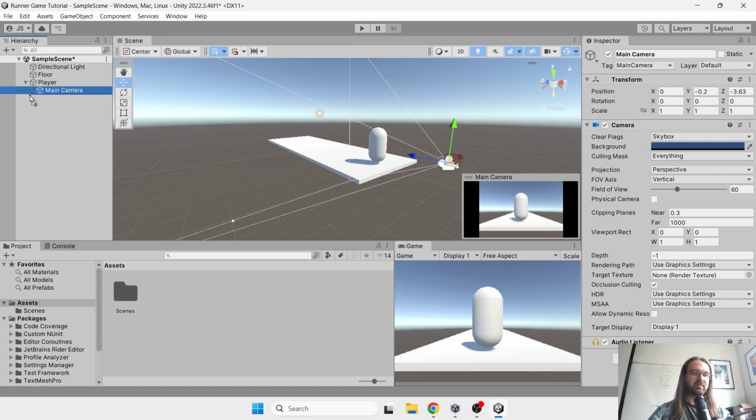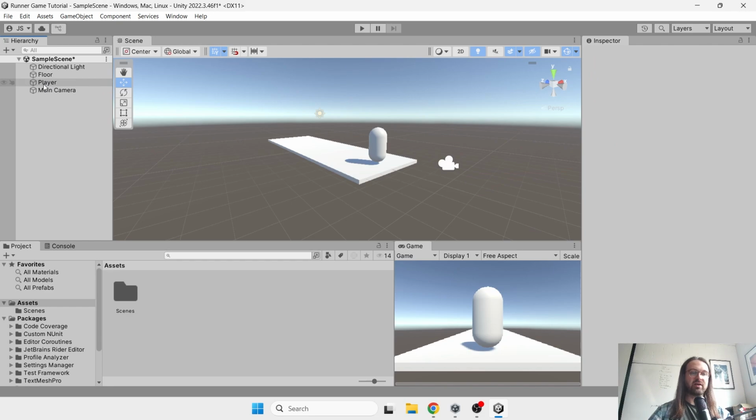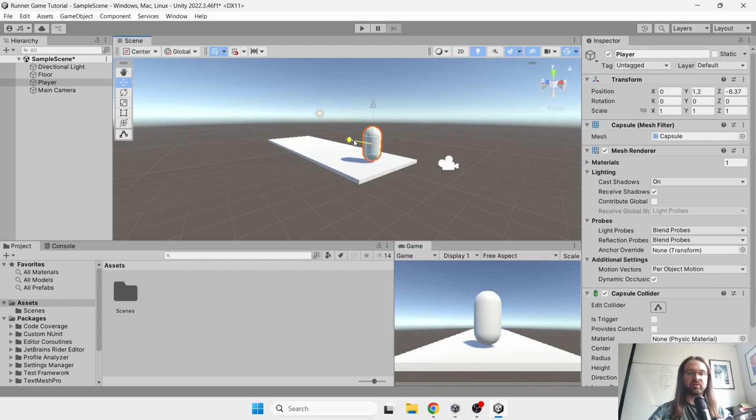Before I do that, let me undo that. Let me keep them separate for now. Let me just take the player and move the player around. Notice the camera stays still, and actually it's set up pretty well right now. You can see the game view sees the player, but when the player moves forward, the camera doesn't move. So I'll Control Z that.